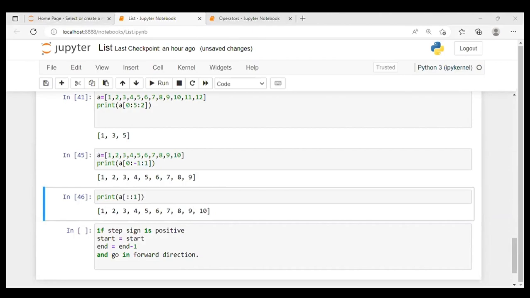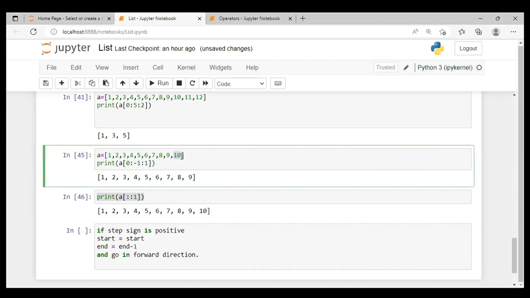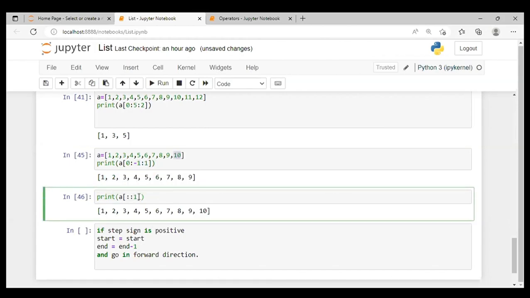So if you want to access the last element by defining the last element or last index, it will not give us the last element, right? Because end is always end minus one in this case. If we want to access the last element, then how are we going to do that?